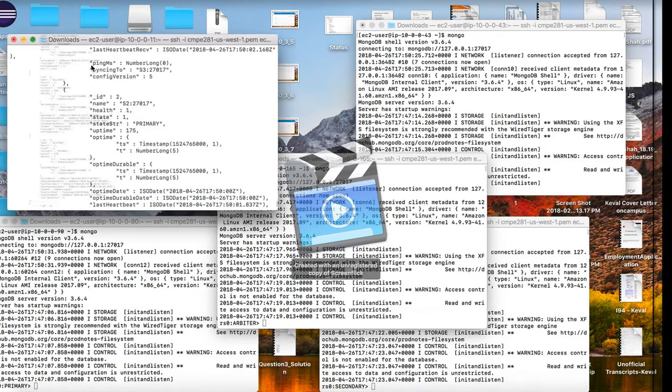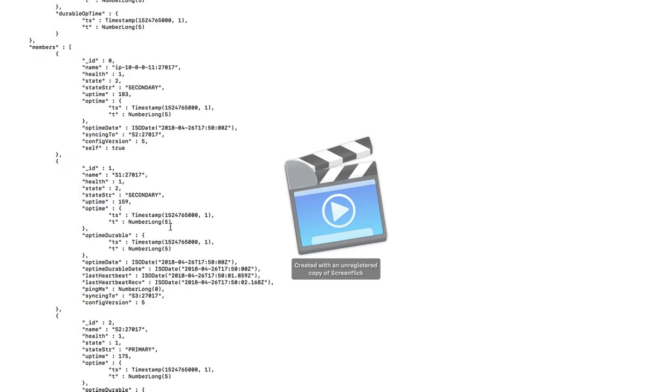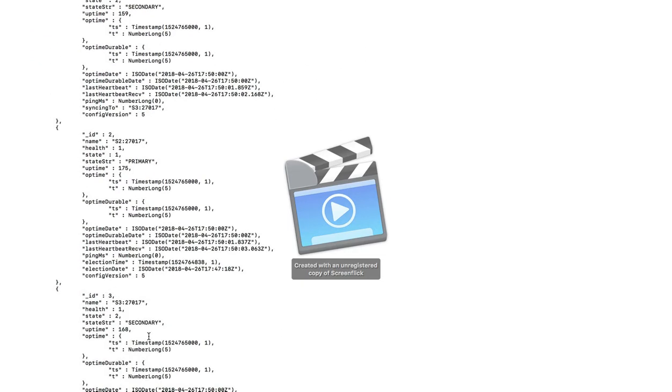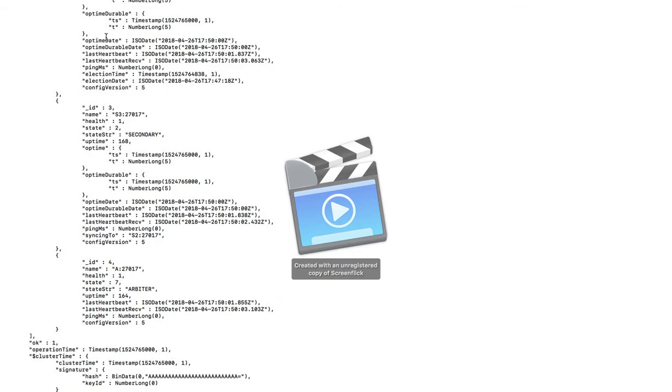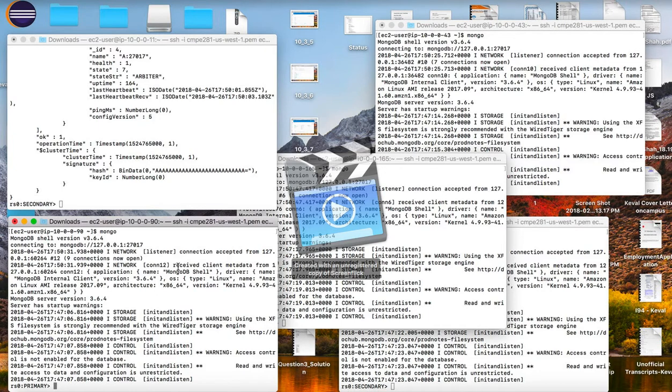For viewing the status, I have connected the primary node, that is S2, with all the three secondary nodes and the arbiter node. First let's test whether, by inserting the data from the primary node, we are able to read it from the secondary nodes, or write from the secondary nodes. This is my primary node. I'll insert one record in my Mongo database and then check whether the secondary nodes are able to access the data, or override the data.